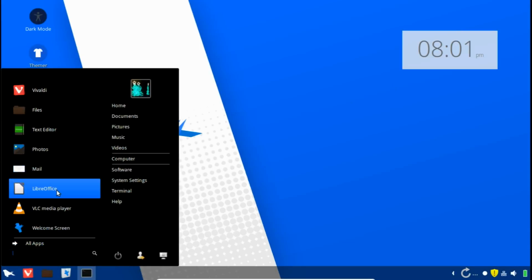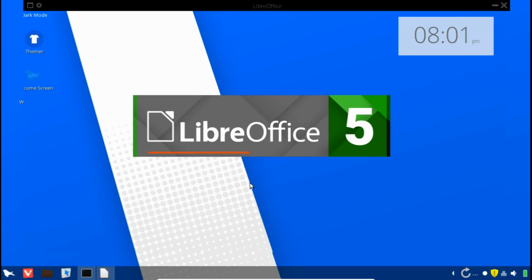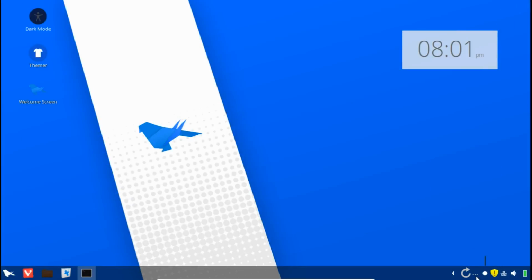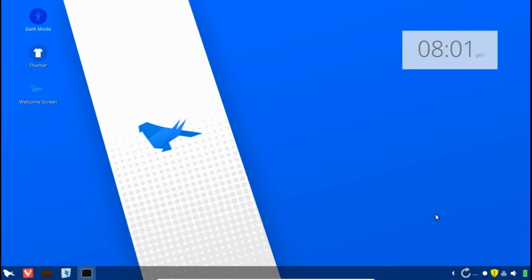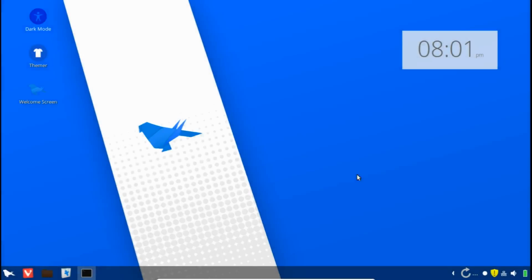Alright, let's go ahead and check out LibreOffice, see if that's any different. Okay, LibreOffice 5, so no, nothing's changed. Let's go ahead and check out this right here. Okay, so you've got the camera. I'm going to click on that. I have the camera covered with my hand right now. So I can go to current window, so I can take a screenshot with that. That is really cool. So yeah, you can see what it looks like. This is the screenshot I took.